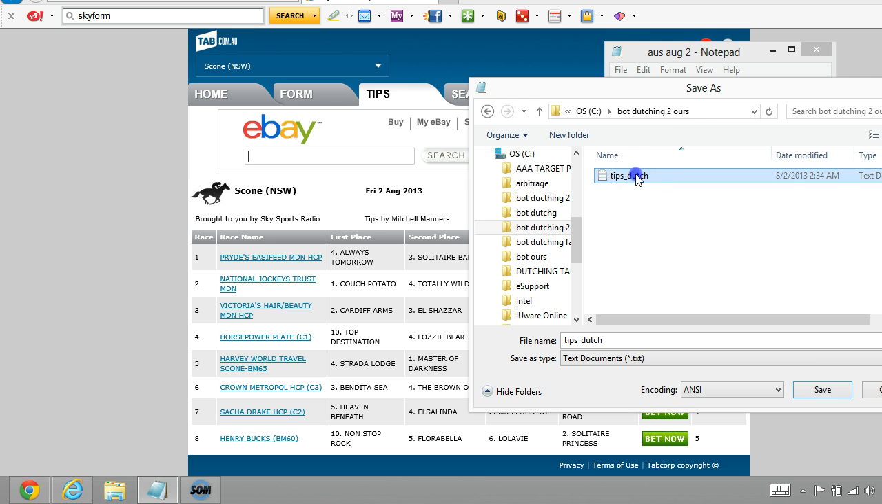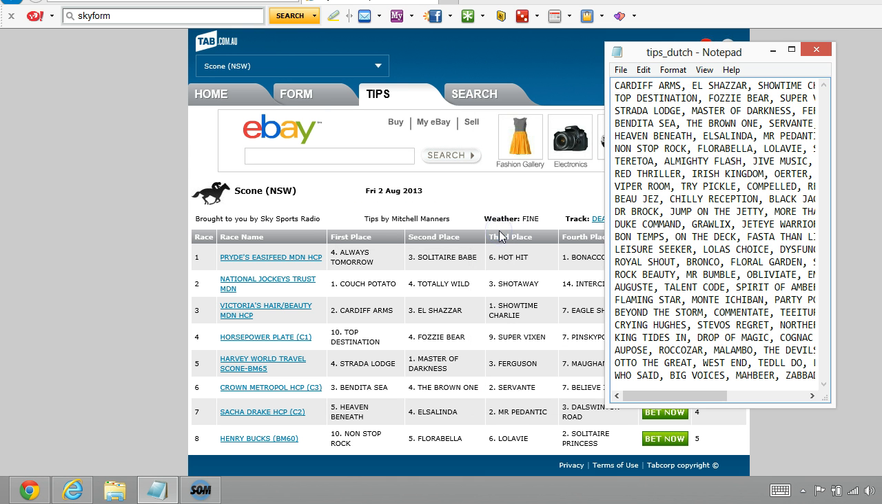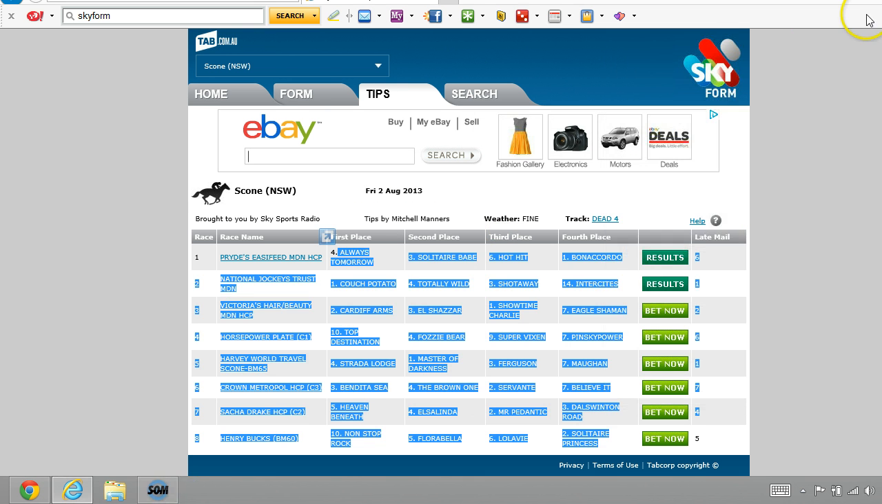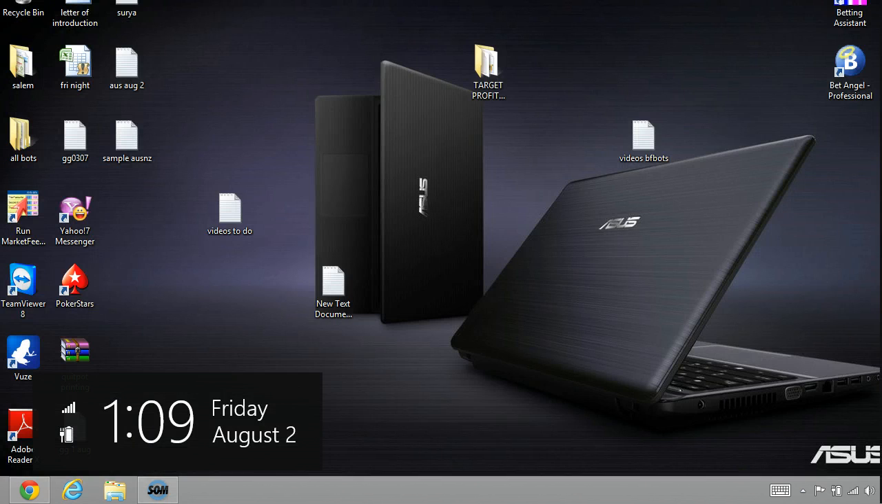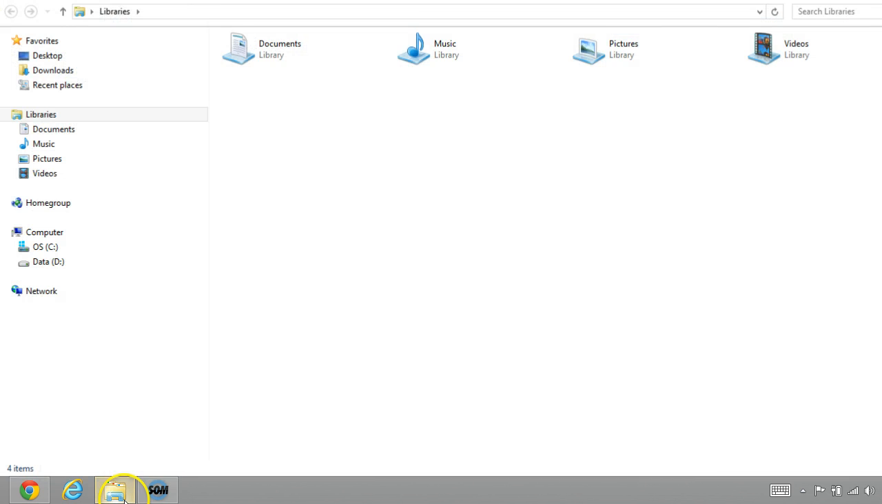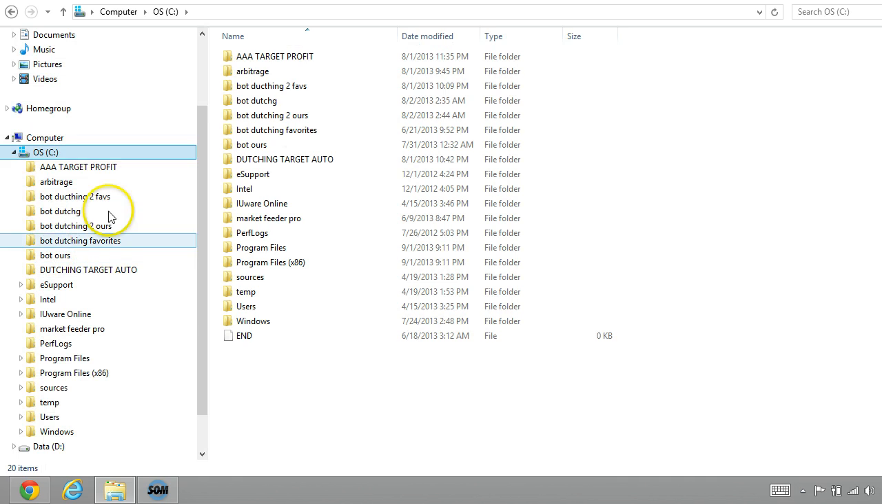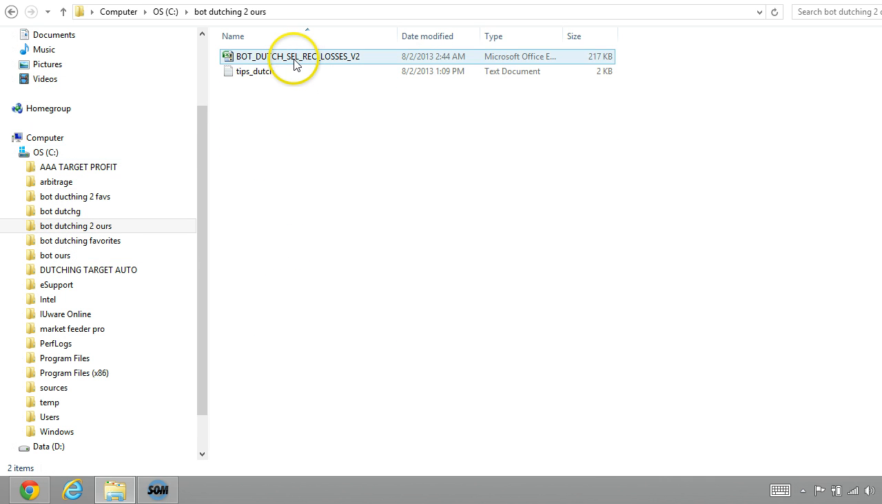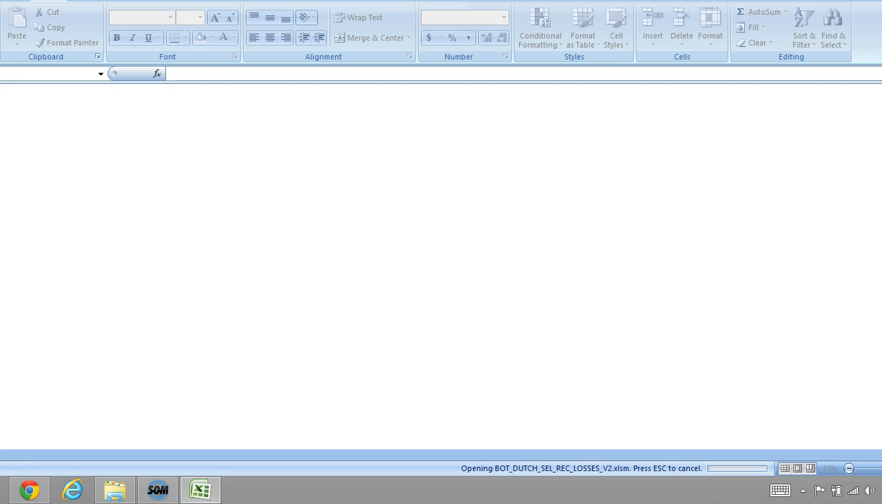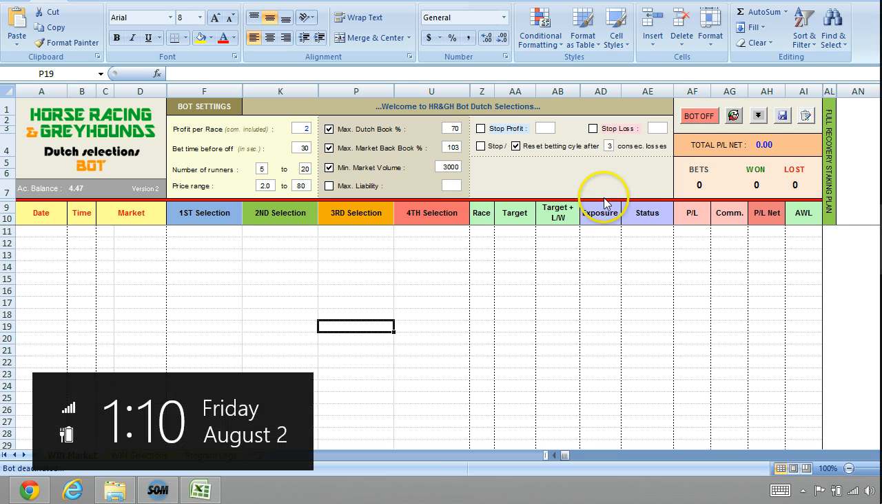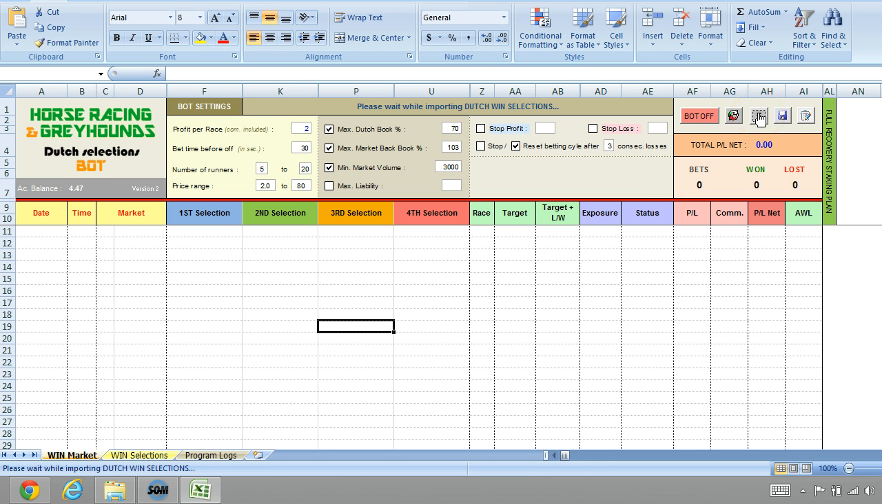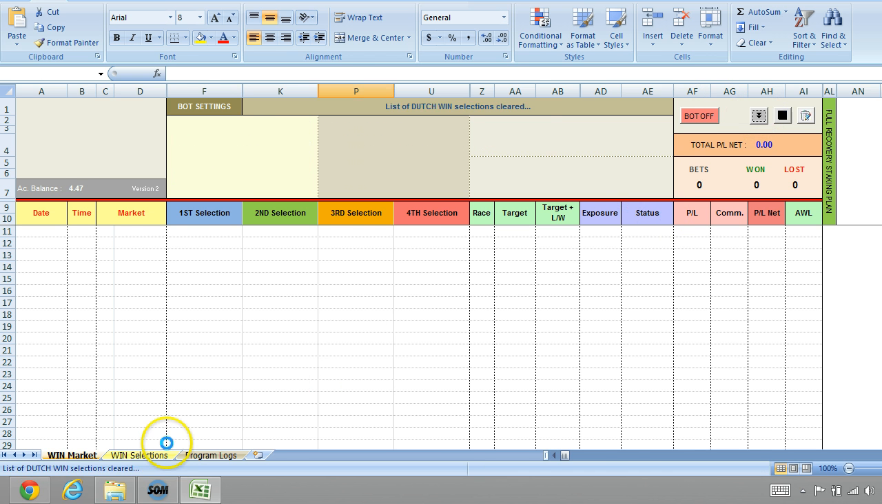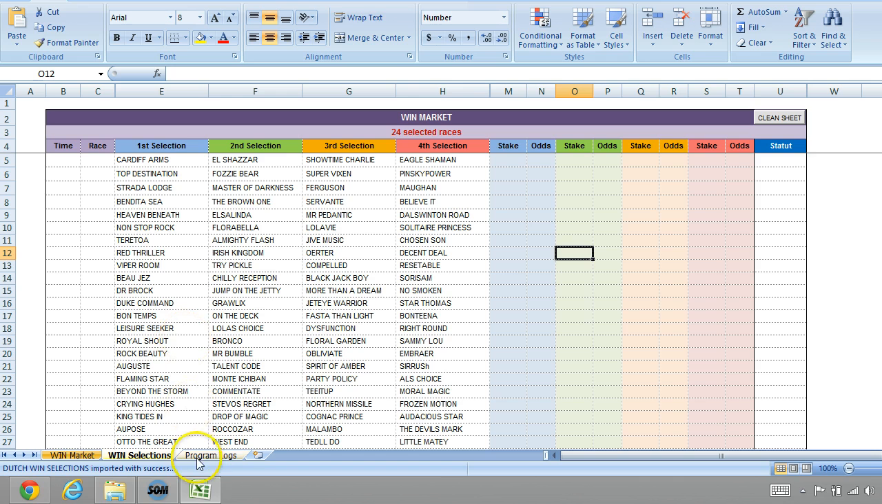Like so, tips dutch. So now we can close all that off. And we'll go back to our bot folder. Open up the bot. Enter today's tips. So they are in order there.